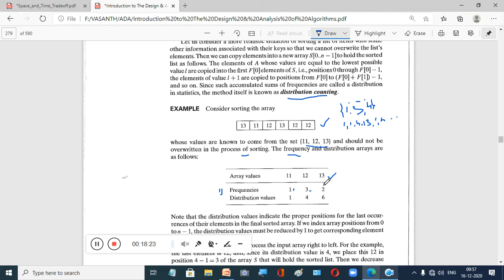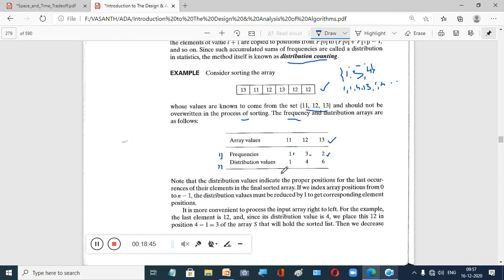Now how do we find the distribution value? For the distribution value, the first value we start with is whatever is written in the frequency. Frequency 1 is there, so we consider distribution as 1. We start with the same value. The next distribution is obtained by adding this 1 with the next value of our frequency. The next value in the frequency table is 3, so 3 plus 1 you get 4. Next, 4 plus 2 is 6. In this fashion we are going to find the distribution.